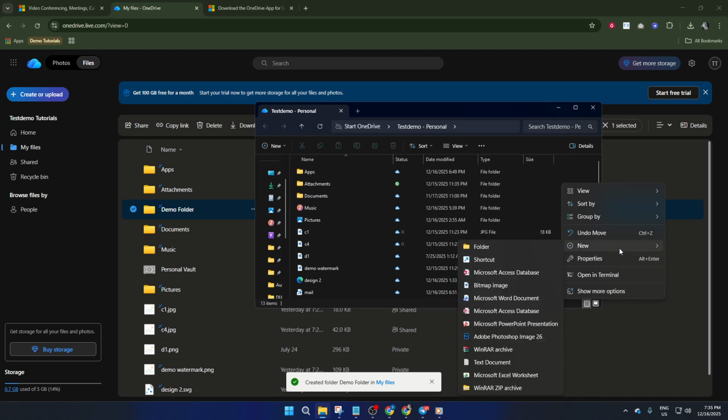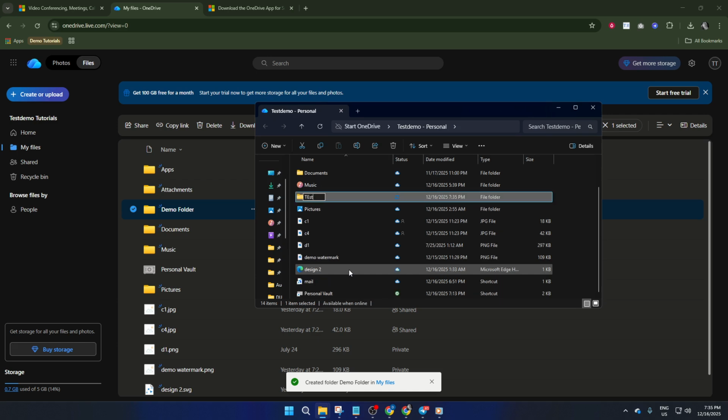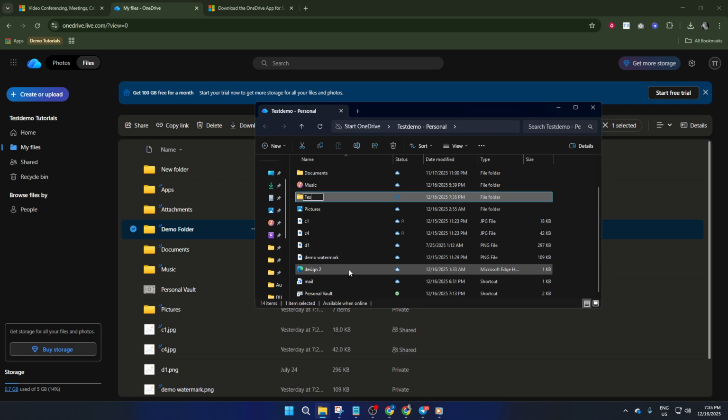This will pull up a menu of different actions. Hover over New and then click on Folder. You'll see a new folder appear, ready for you to name it. Go ahead and type the name again, pick something clear and meaningful, and hit Enter. And just like that, your new folder is created, ready to start organizing files however you like.